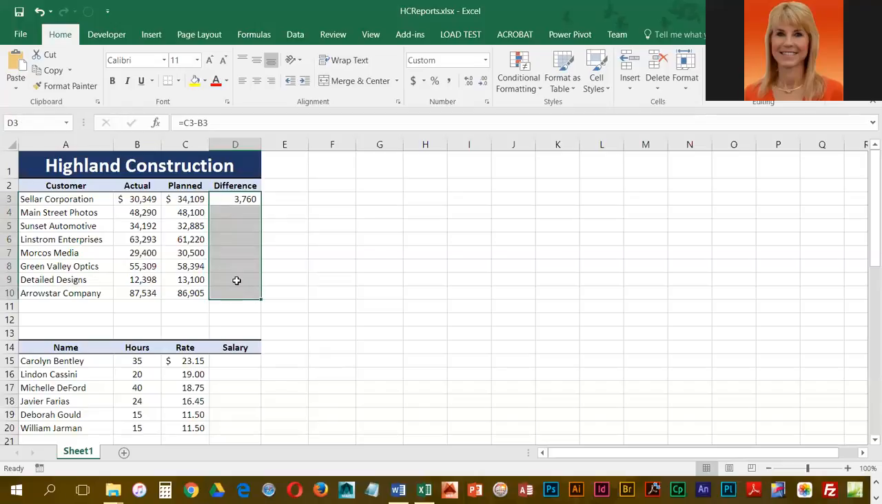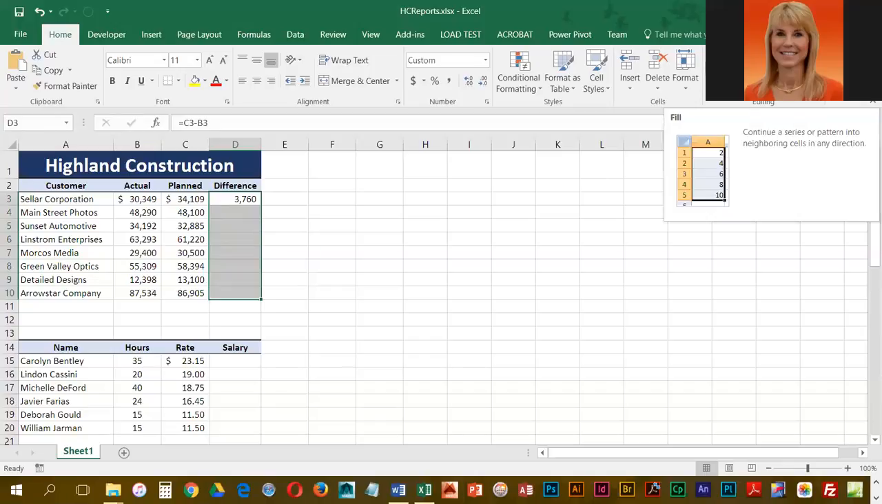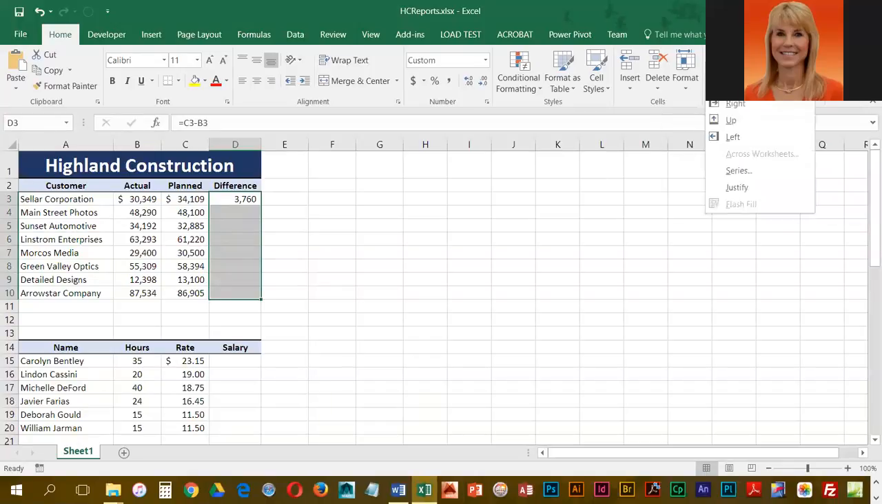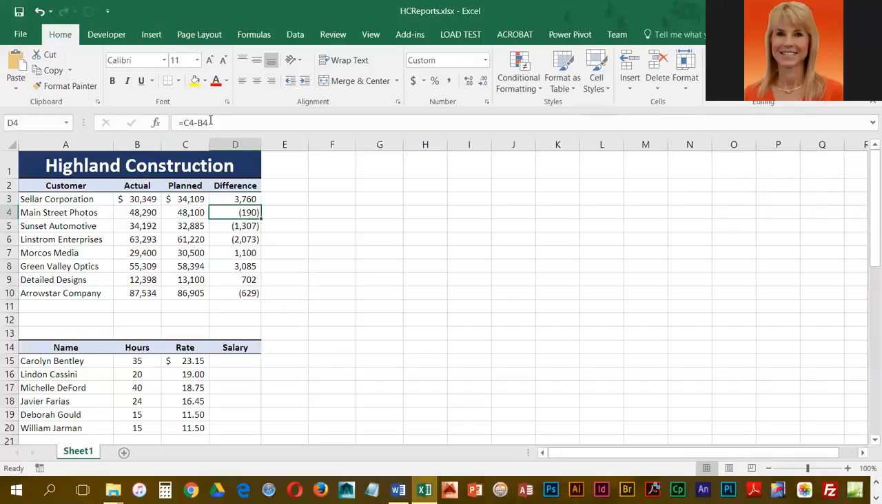And then I am going to go to this little editing group here, and I'm going to click the arrow next to fill. And I'm going to select down. And what that's going to do is it's going to look at the very first cell in that group that I highlighted and copy that formula to all of the other cells in the range. So I'm going to go ahead and choose down. And then if I click, you can see that it did copy the formula.